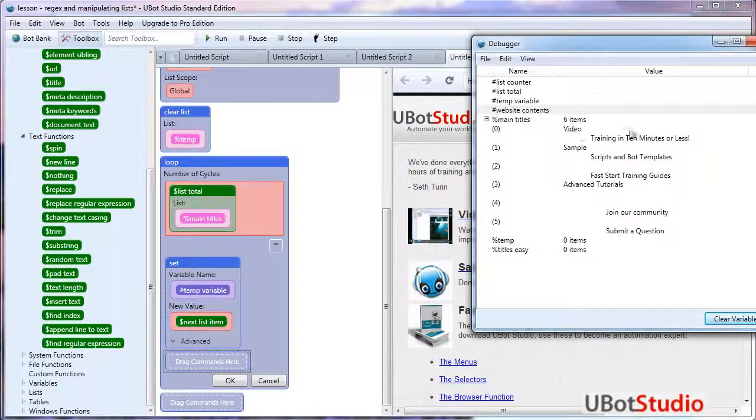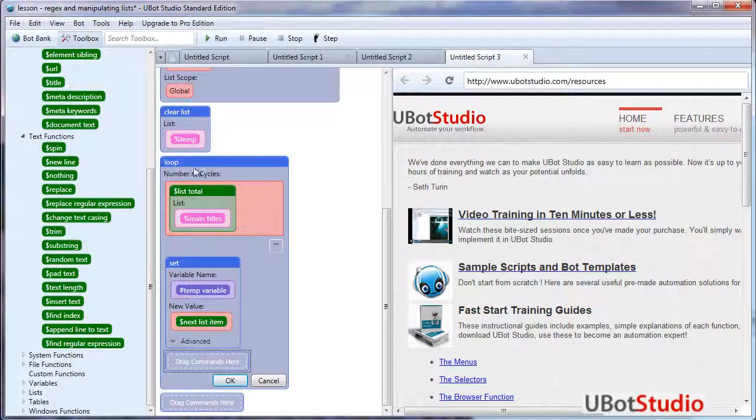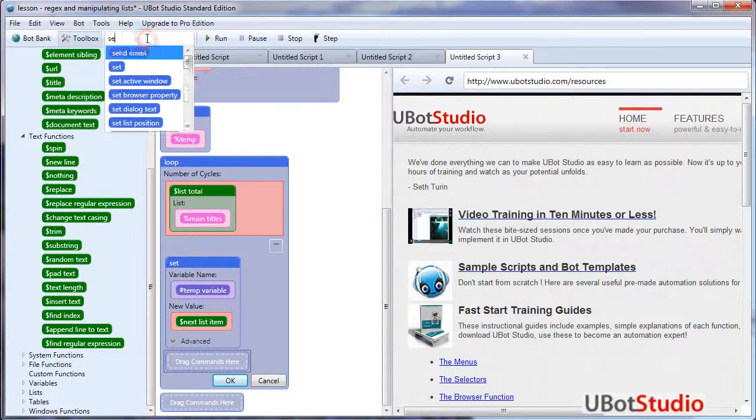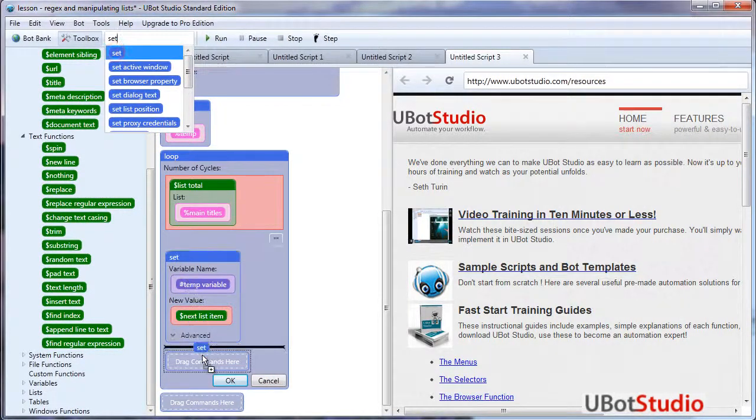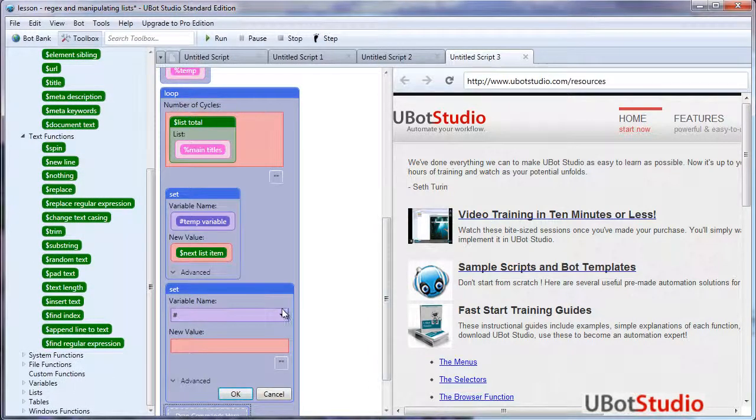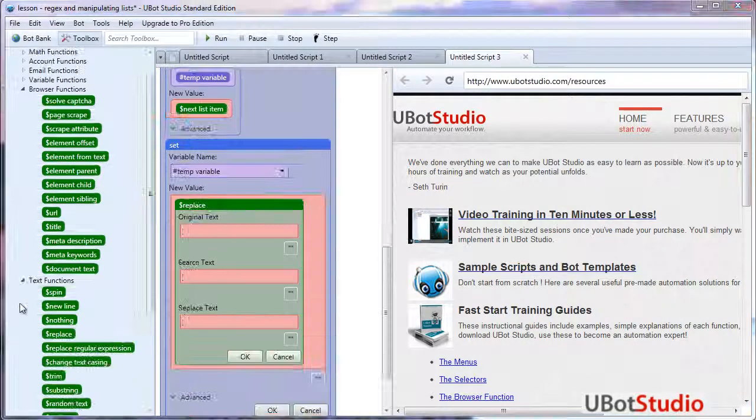So we have to get rid of new lines. The easiest way to get rid of new lines is to just do a simple replace command. The replace command is underneath the text functions as well. So what we're going to do is another set command here. We're going to set the temp variable, and we're going to stick the replace command inside the new value.